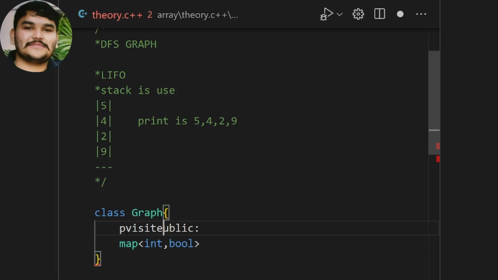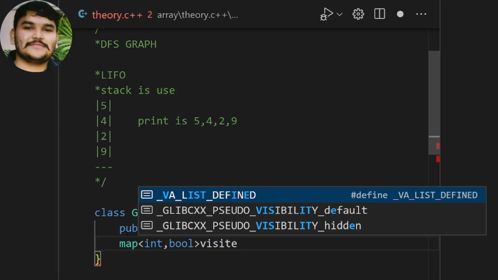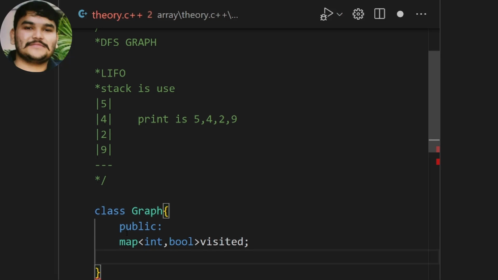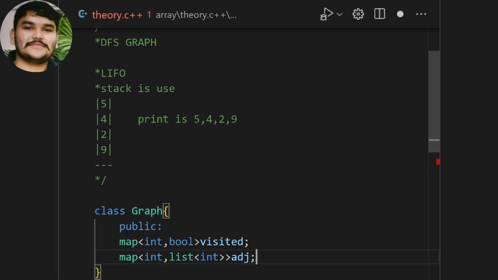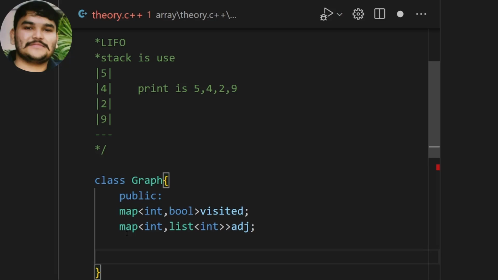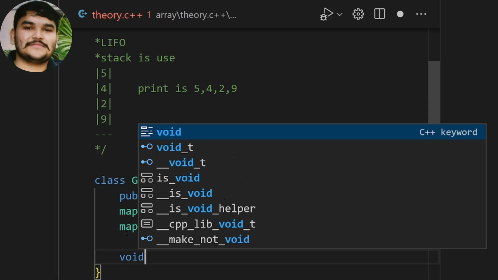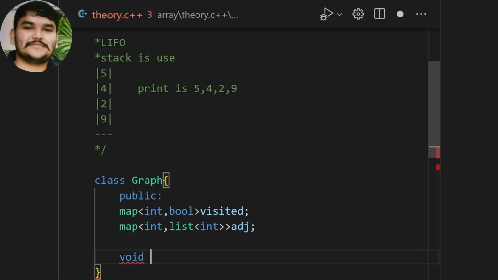Then we create a visited function. We are just declaring it, and afterwards we have to define it. Then map, int, list, int, and then add, which we call adj. These are the two structures we created to do the functions of adding the points, traversing through the points and then printing the points.